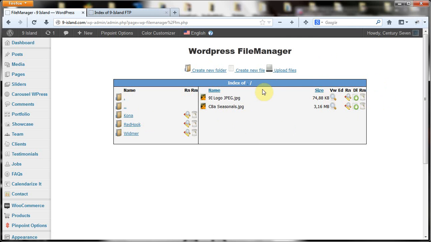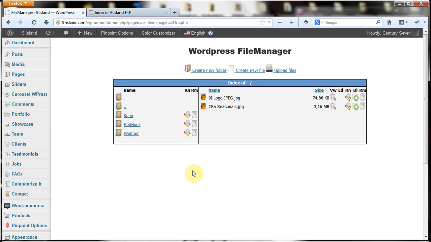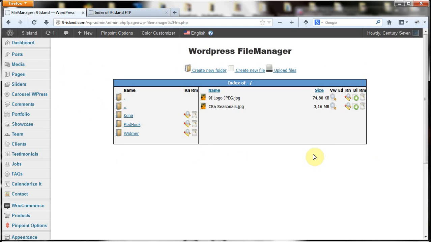Right now we're just in the root of the FTP directory, so we'd just create it right here. We would just see it right there below 9island or CBA Seasonals, because that's what we're looking at. When we're looking at the root of the FTP directory, that's what we're looking at right here. It's just that the folders are off to this side, and the content of the directory is off to this side. That's how this browser works. Just a little different. Instead of throwing it all on one screen, they divide it.